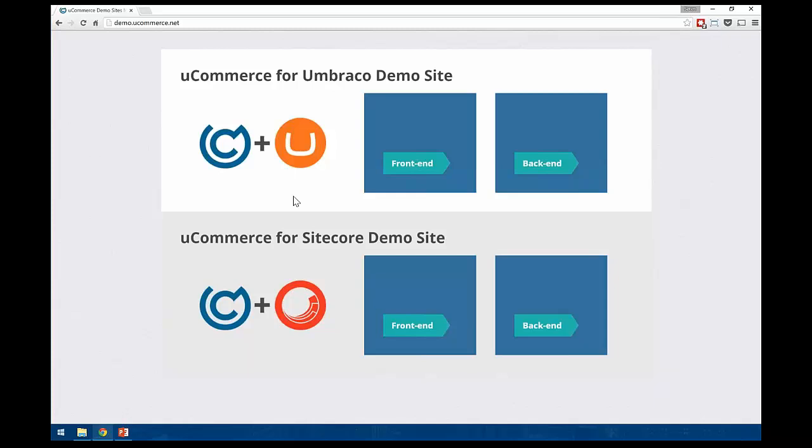Keep in mind, these sites will reset every day at 6 a.m. European Standard Time, so don't create anything you want to keep, that will be gone tomorrow. But let's take a look at the front end here.